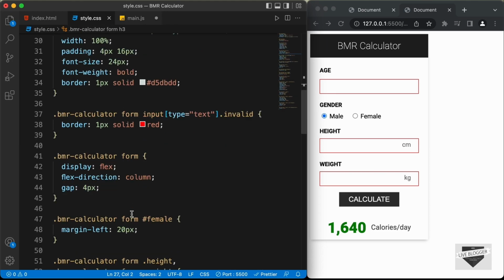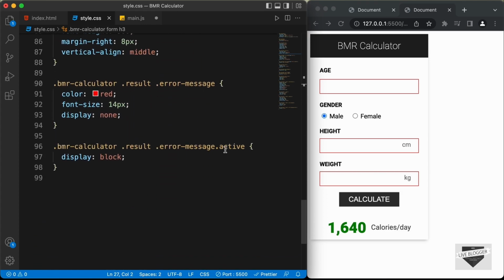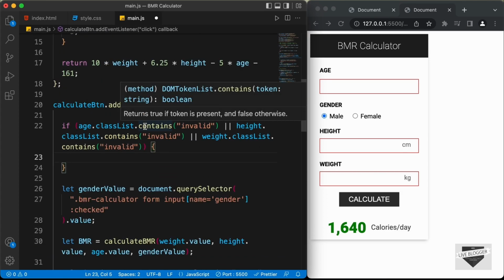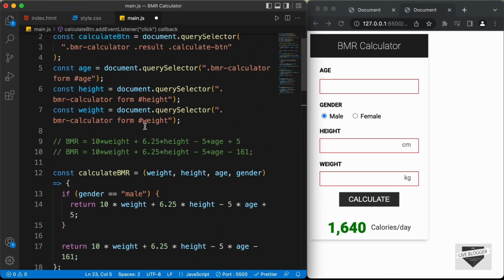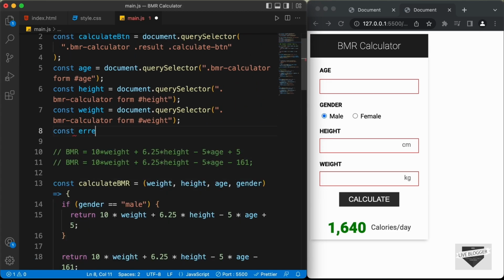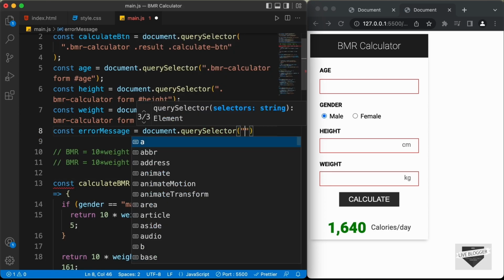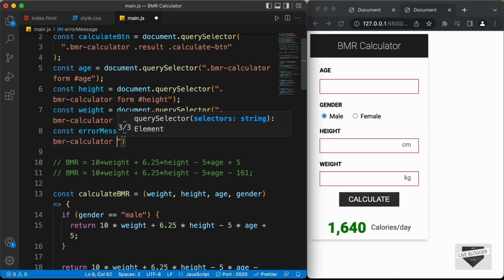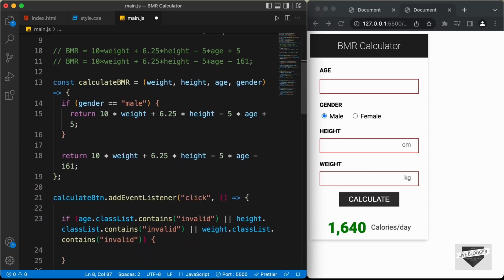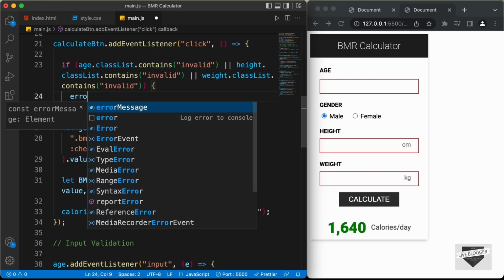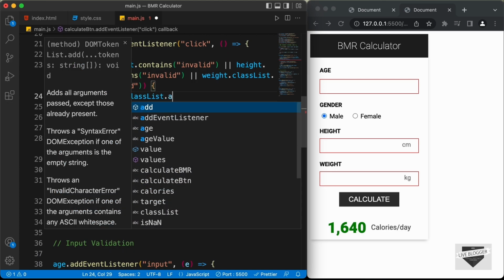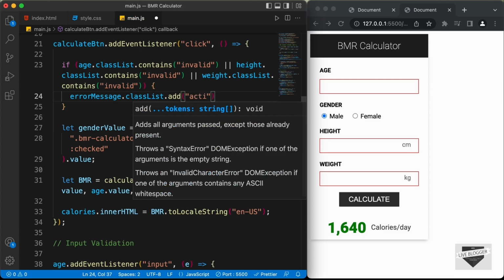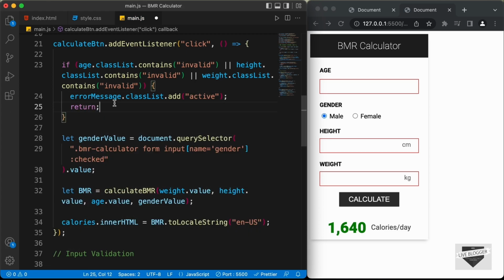Now if we have the invalid class in any of these input fields, we will display the error message. So for the error message, we have a class called active. So let's add the active class. First of all, let's reference the error message. So here I'll just type const error message equals document.querySelector BMR Calculator result error message, and let's scroll down, and here we'll just type error message.classList.add active, and we'll also type return over here so that the rest of the code will not be executed.